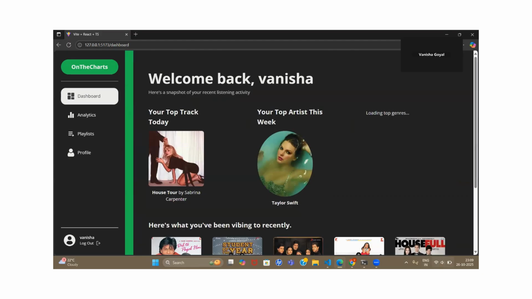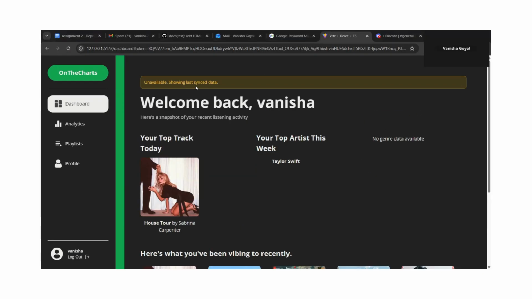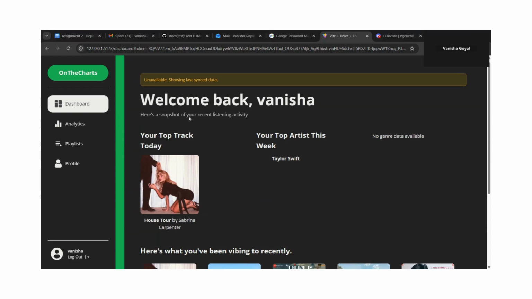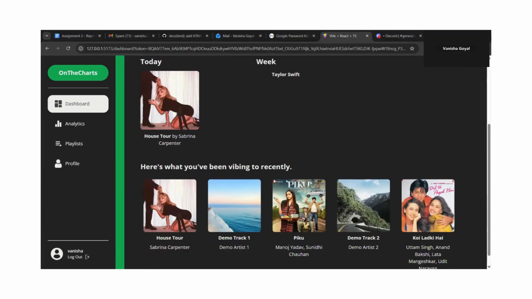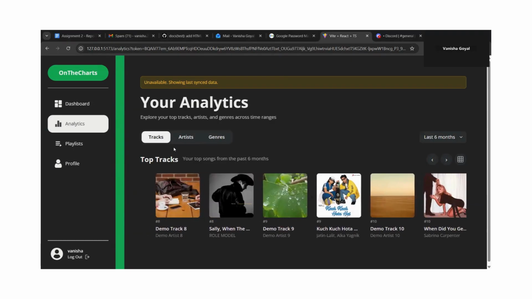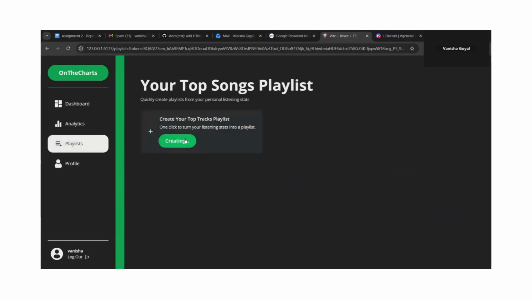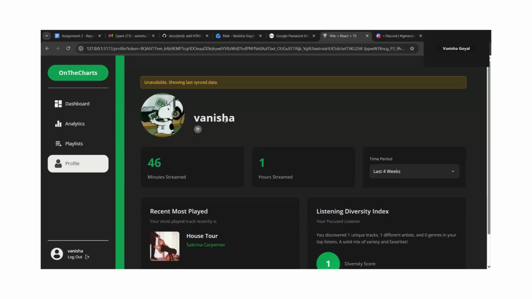I'll also turn off my internet for a second. It shows unavailable, showing the last sync data. So we cache every time you log in. We cache your data and we ensure that that is the data you last see in case everything goes down. So we have all of these last cached things as well as some dummy data in case there's not enough cached things. And we can't create a playlist as we are offline, and we can't sync directly to Spotify. But yeah, so we just show the last cached data, and that's how it works.